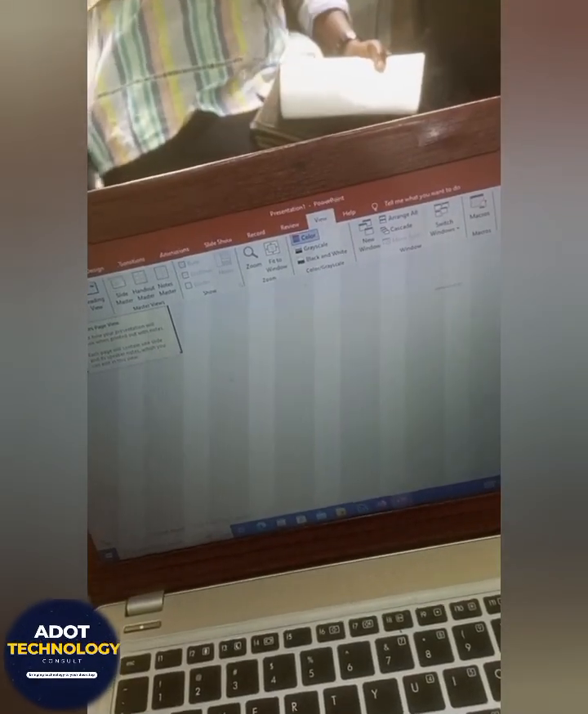Click on slide sorter. Sorry, you are not familiar with this laptop. Connect the mouse. Is it responding? It's hanging. It needs a clean surface. Let me see.